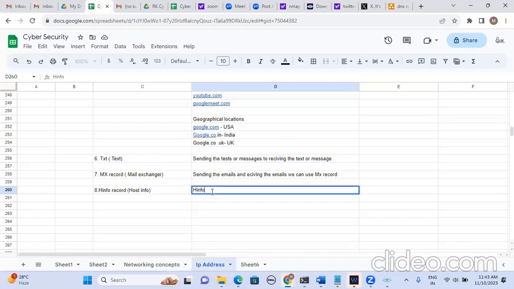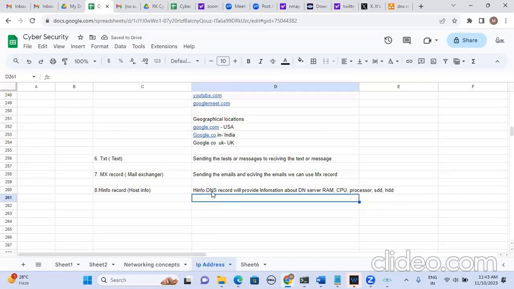H-info record is also the same thing. The DNS record will provide information about the DNS server: RAM, CPU, processor, SSD, HDD, and so on. So that is about the H-info record of the DNS.